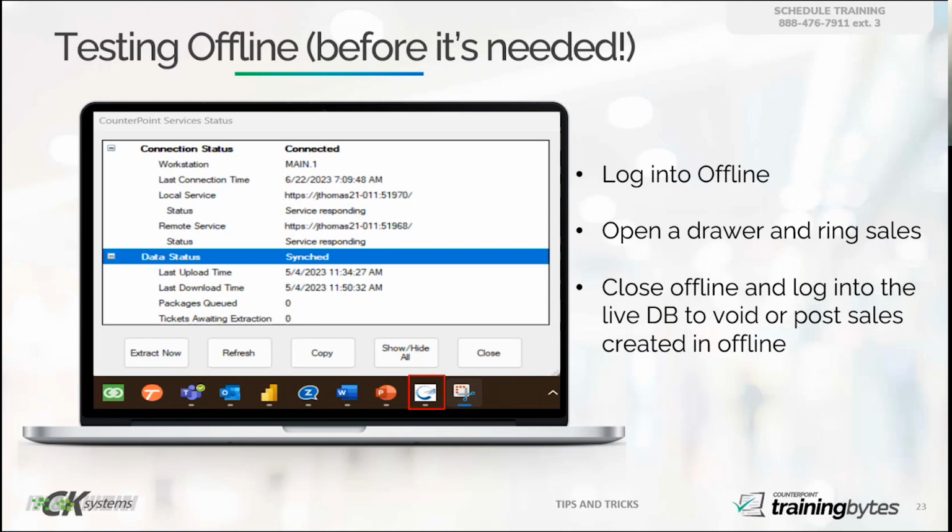In order to test your offline ticket entry, you need to open a drawer in offline, ring some sales in offline, let the data sync down to the live version. And then in the live version, you can either void the sales or post the sales, but do test it at least once a week. Doesn't take long and it's worth it.